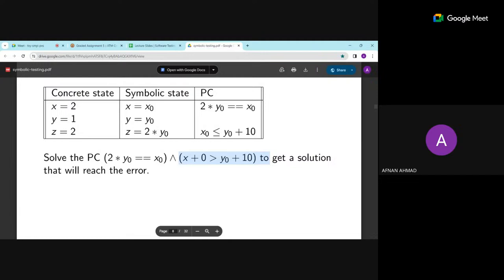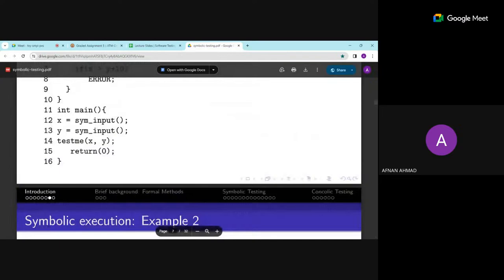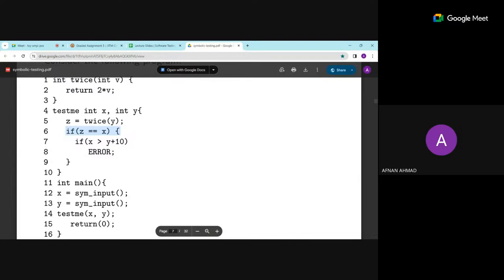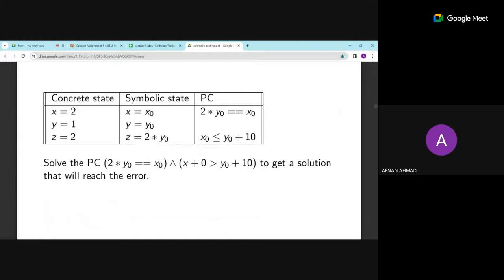Because it's a nested if, you'll go to line number 8 only if the outer if is true and the inner if is true. Otherwise, if the outer if is false, you'll not go inside, so there's no question of checking the inner one. The first one, line number 6, has to be true, and then 7 has to be true also, and therefore this is an and. It is all intuitive. In case there are questions, you may please ask.